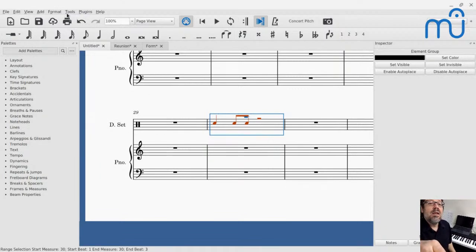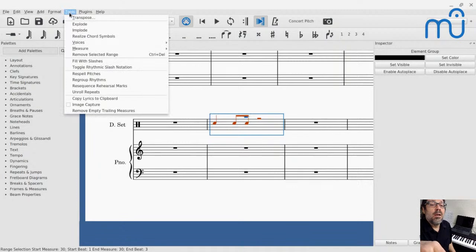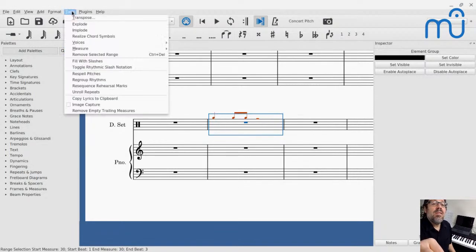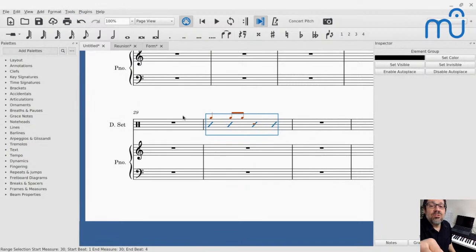Then I can run the toggle rhythmic slash notation, and you'll see they are now appearing above the staff. And then I can run the fill with slashes, and it fills the thing with slashes.